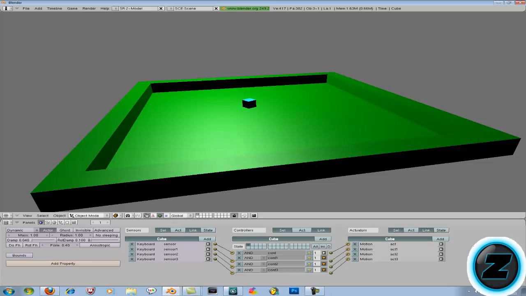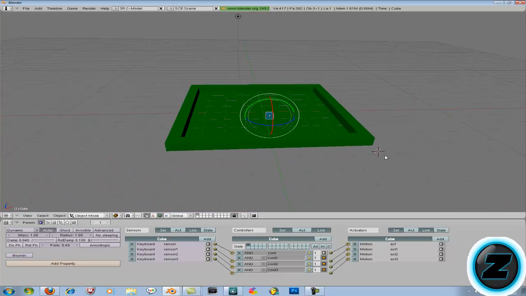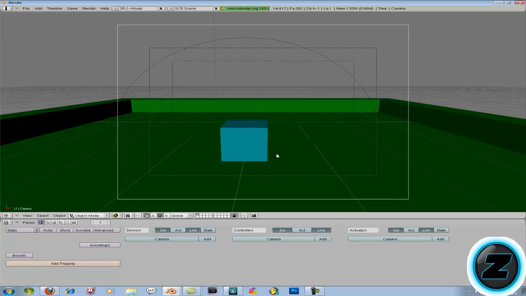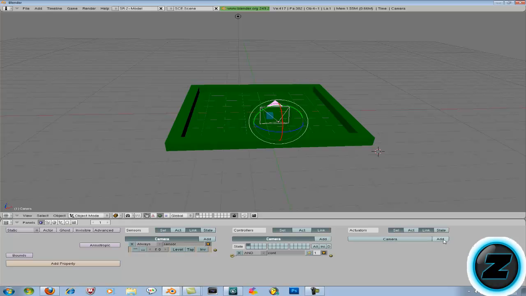Pretty simple. But if you don't want it to be in this view, you can always do this. Press space, add camera, and then rotate that up. Grab it, put it anywhere you want. So now it's right here. You're gonna press add, and then connect the dots.